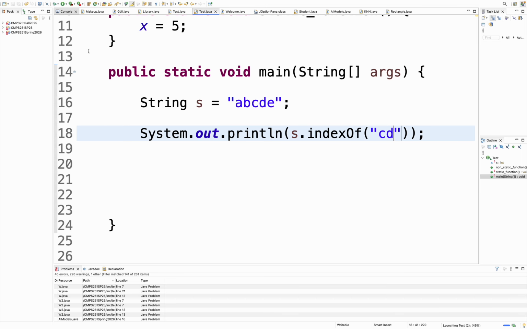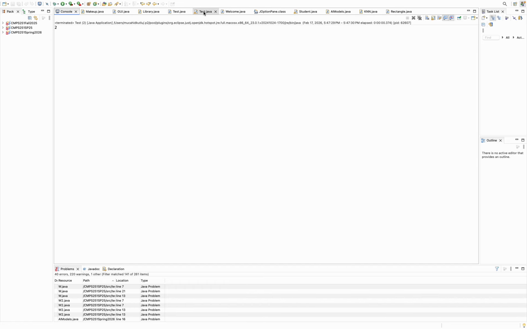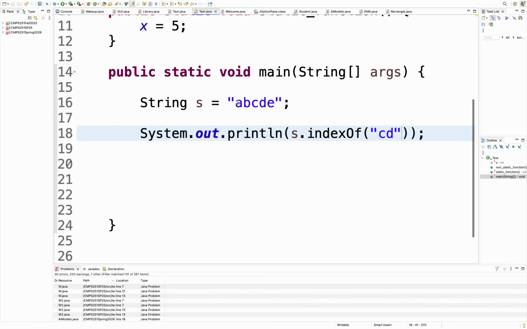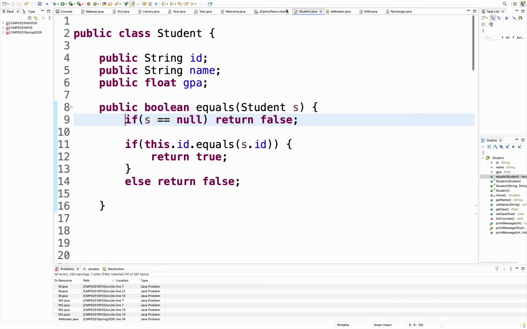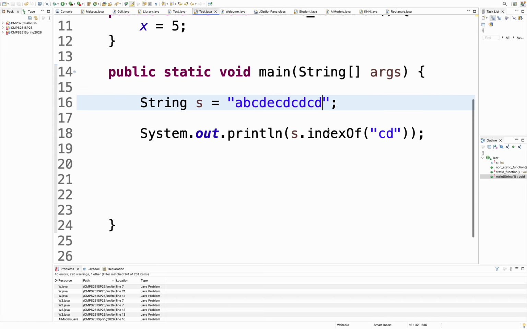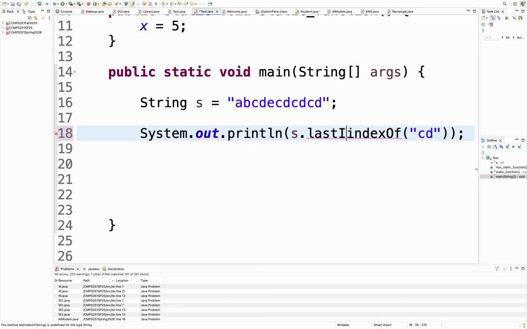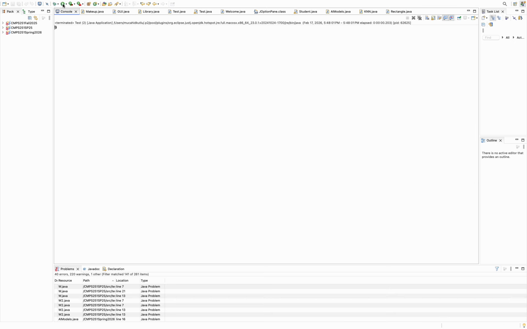So what it will return is 2. Why is that? It returns the first appearance of it, the index of it, so 0, 1, 2, so it starts at index 2. If I had even more CDs, it would still give me 2 because it returns the first index of it. But if you want the last index, you just need to say last index of, then it returns the index of the last appearance in that string.